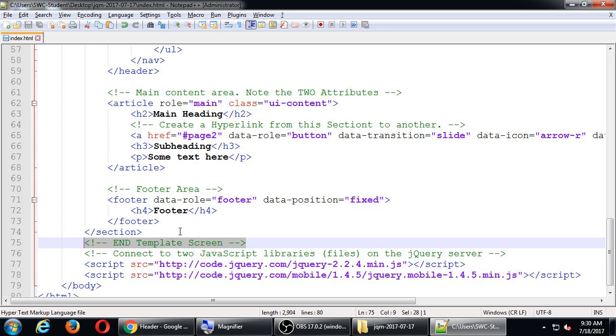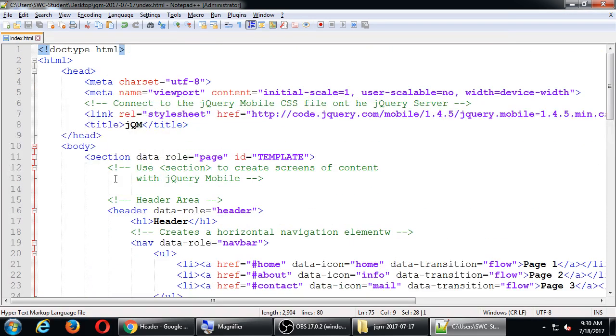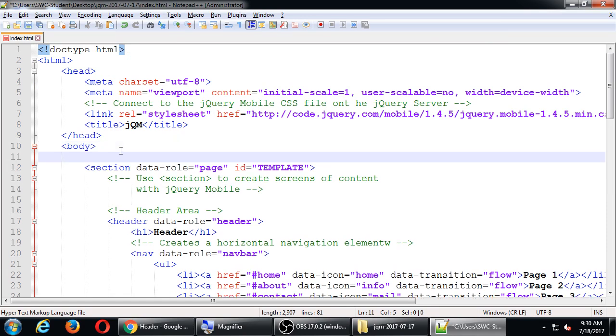If I do this for the template, it's a good idea to do this for my page one, which will be the home section. So where I just copied and pasted this whole section at the top, line 11, start home screen.